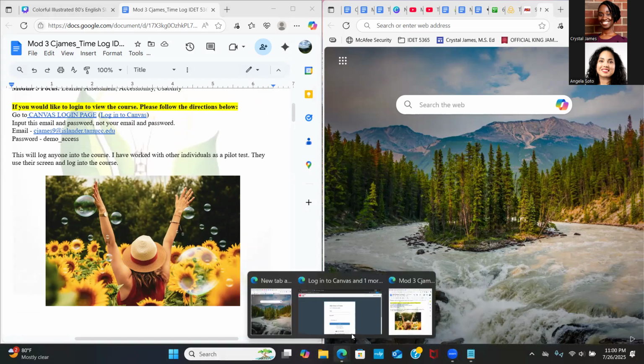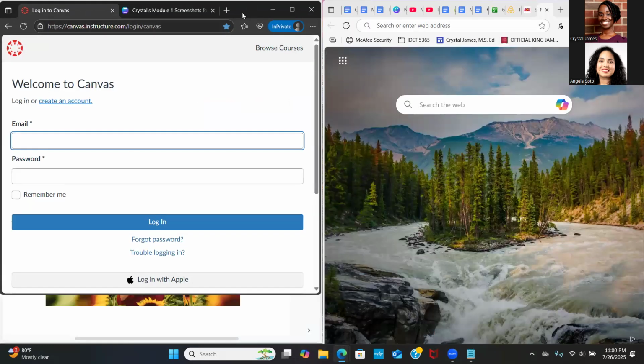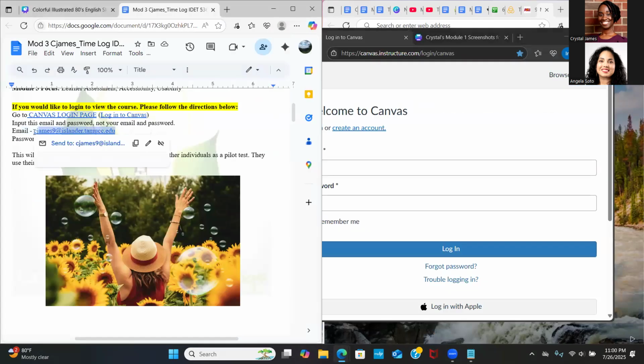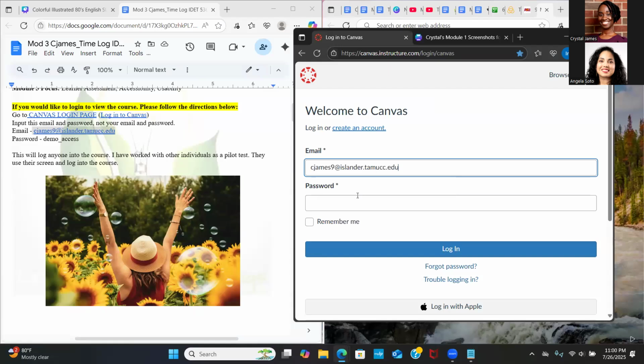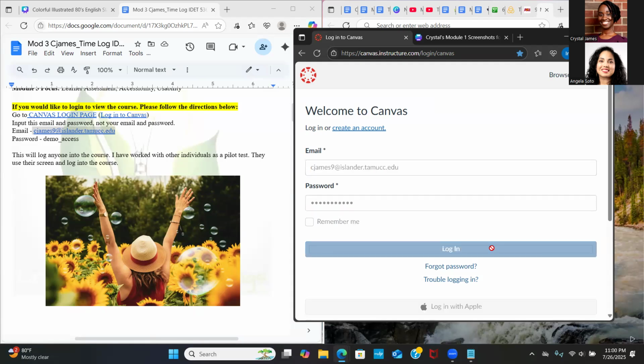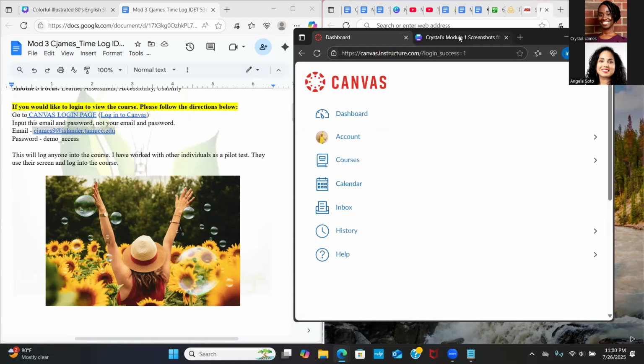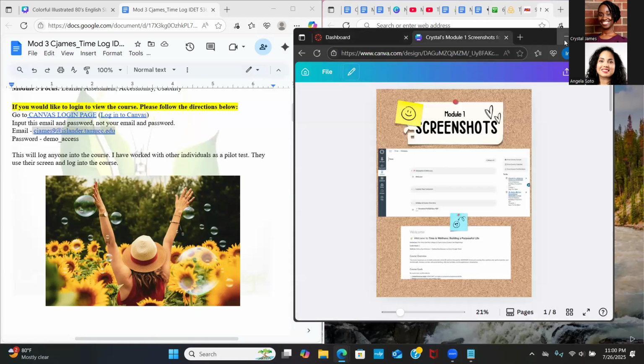So here we go. You can log in here with the email that I have provided. One way that you can do it is just copy the email, paste it here, and then you have to type in the actual passcode, demo_access, double check, log in, and here it is. Here is the course that you will have access to. So please take time to do that whenever you get a chance if you would like to view our course.